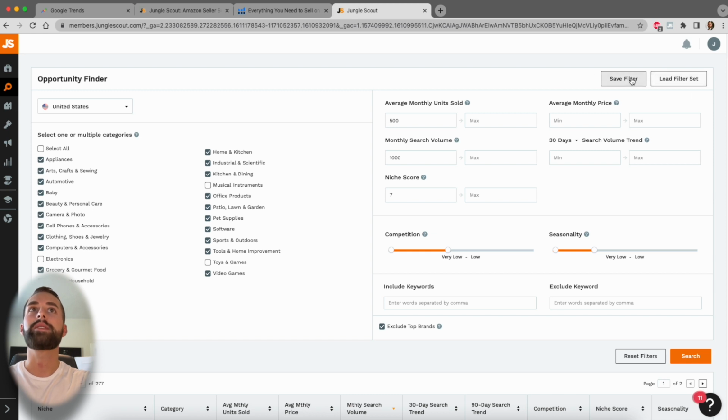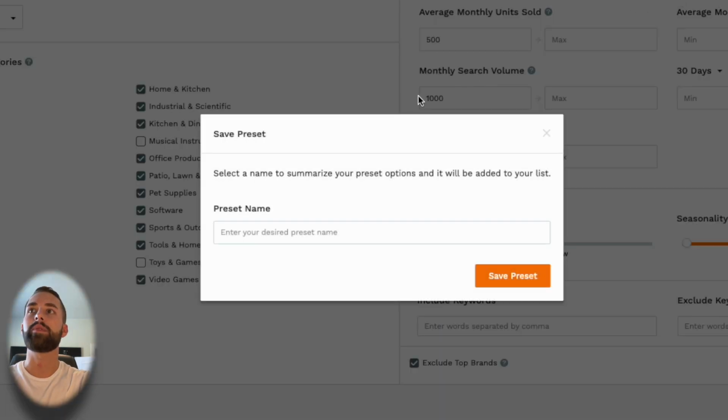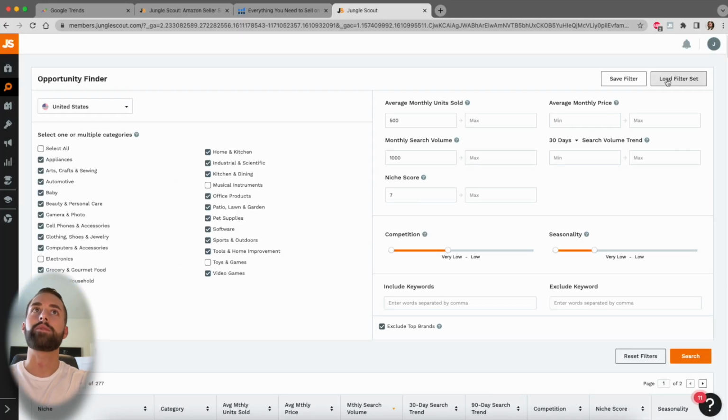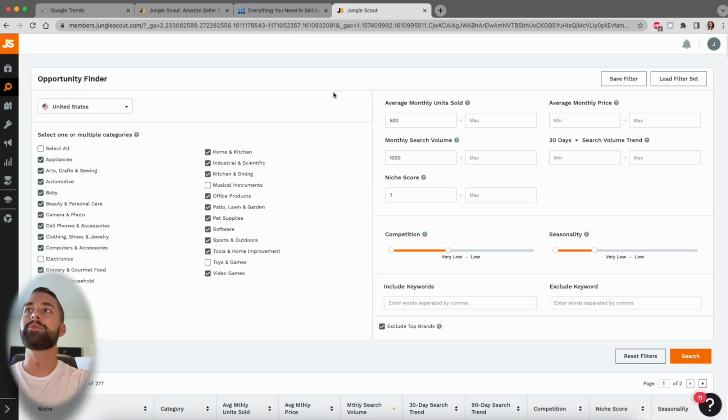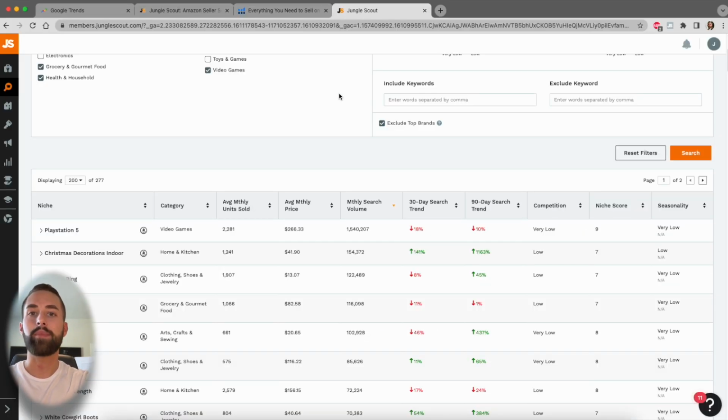So what I recommend doing is clicking Save Filter Set in the upper right-hand corner and giving this a name. We'll say high demand, low competition product. Then you click Save Preset. Anytime you come in here, you can click Load Filter Set, and very quickly you can click one of these presets to filter that data based on your defined criteria. That's going to save you a lot of time in the long term, maybe not in the short term, but it's something you can quickly apply to begin seeing filtered data.